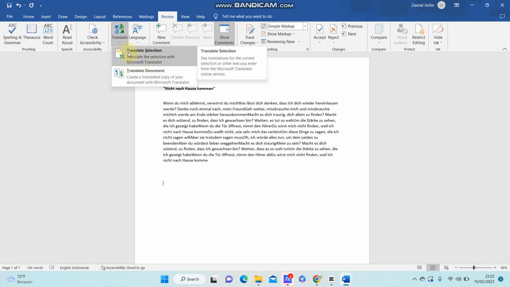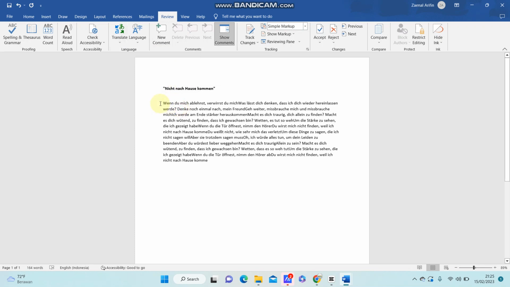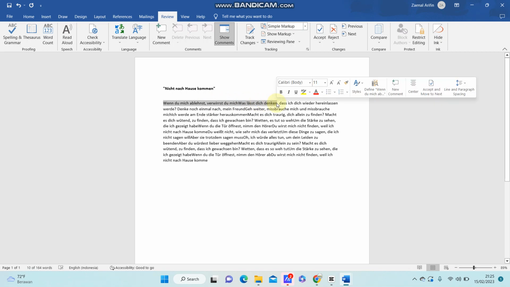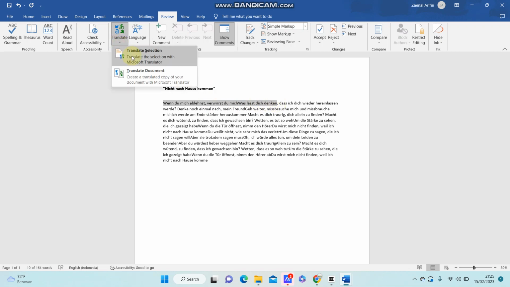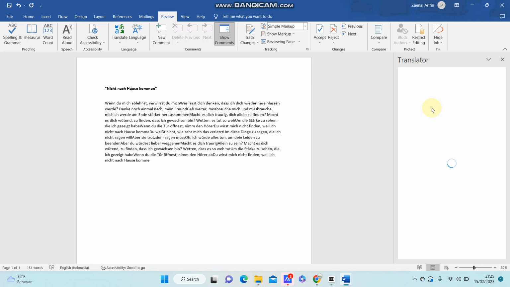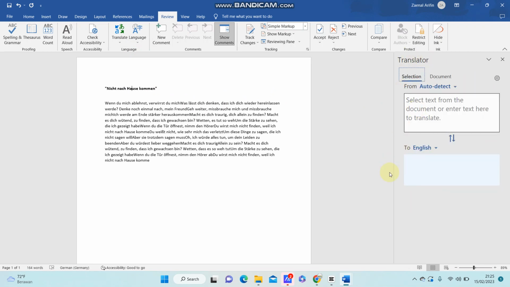So if you want to select this translate selection, you are just going to select the text you want to translate and go to translate, select translate selection, and the option appears on the right. So select the language you like, for example, to English.